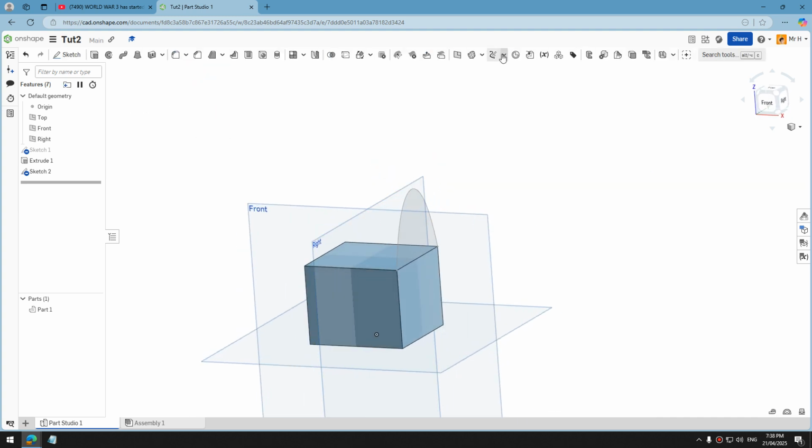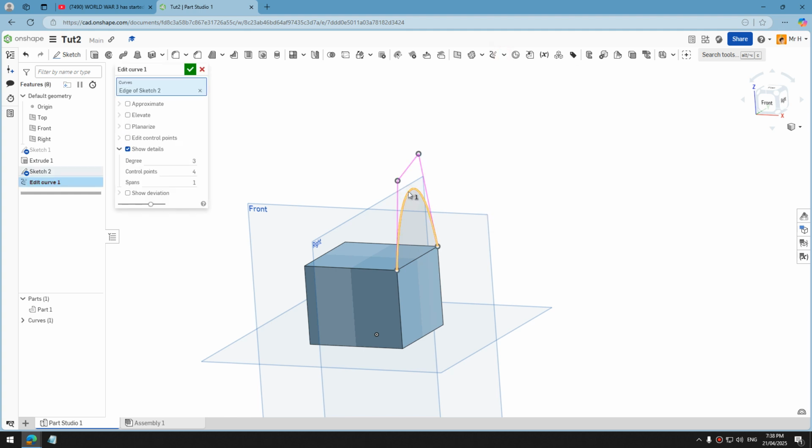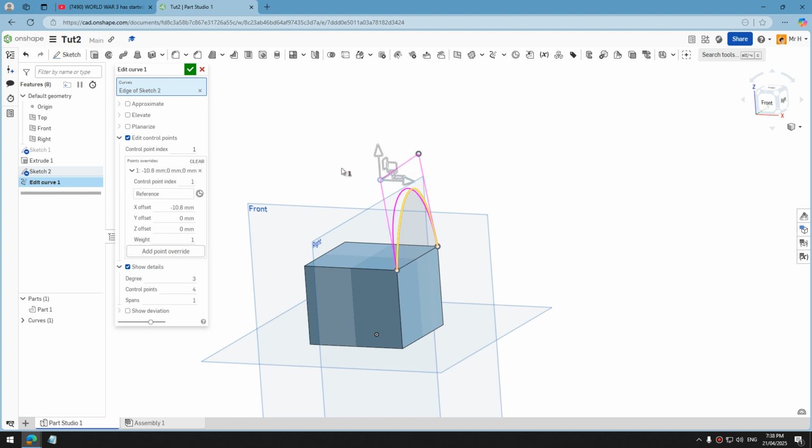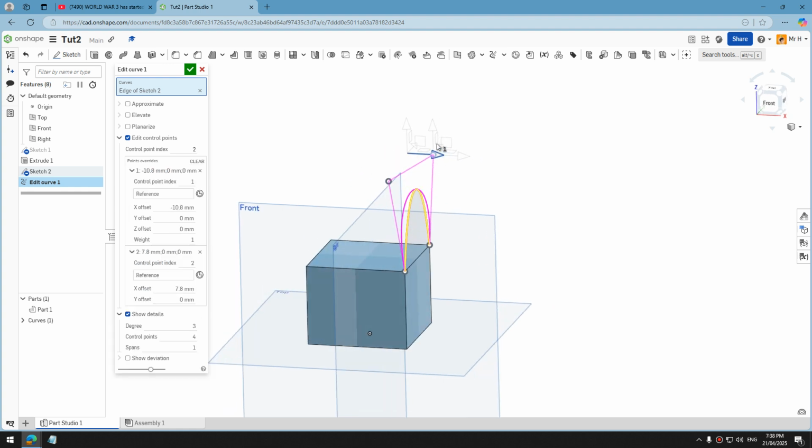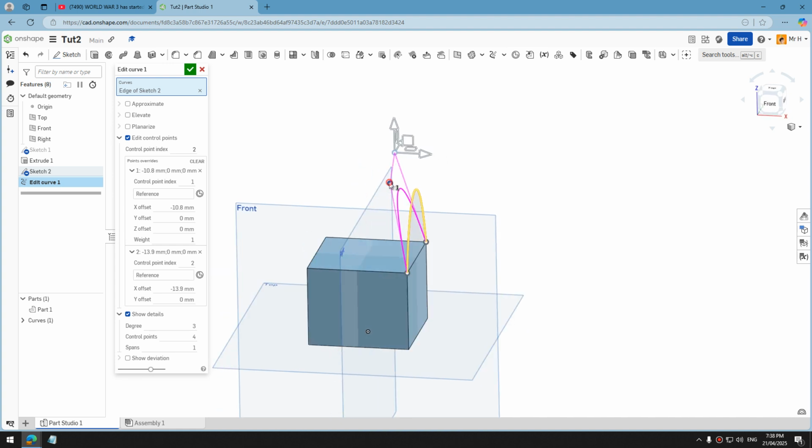Alright, so if you go to curve tools, you go edit curve, this allows you to modify in 3D. So if you click on the point, you can actually move it anywhere in 3D. We'll make it slightly go in and move it how you like.